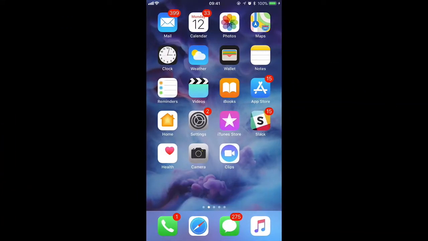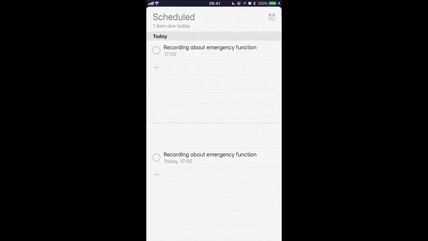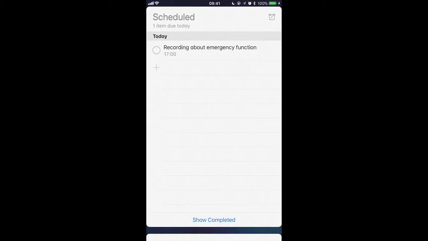So in my case, I'm using an iPhone 7 running iOS 11. If I tap on my reminders app, it will show me two reminder lists, which is my scheduled and my Digicast list. Now the scheduled list is a general reminder list holding all of the reminders coming from your different lists. So here we can see that it shows me my outstanding reminders, as well as if I tap on show completed, it will also show me all of the completed reminders as well. So I'll just tap on hide completed just to show me my outstanding ones.